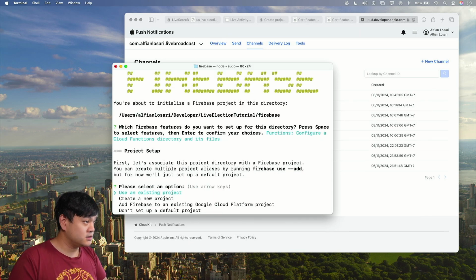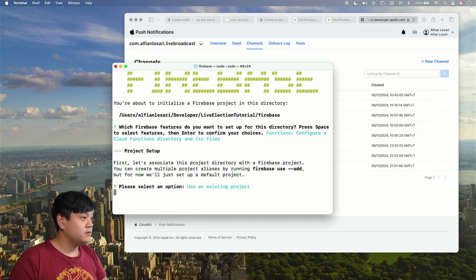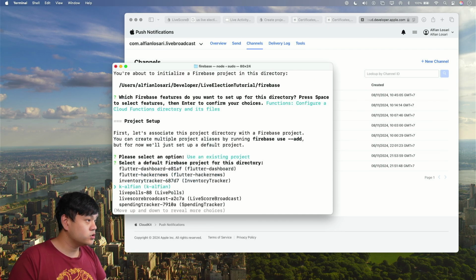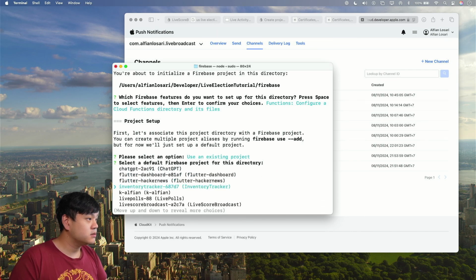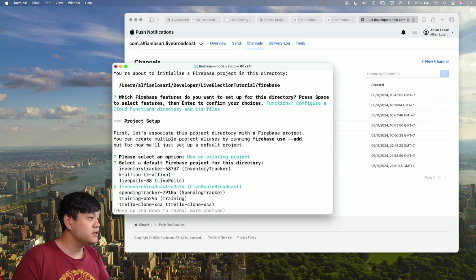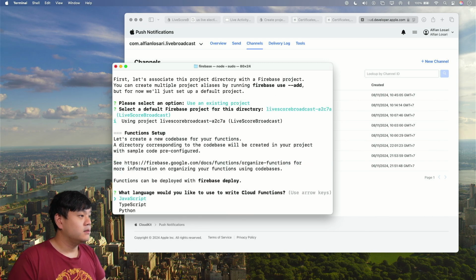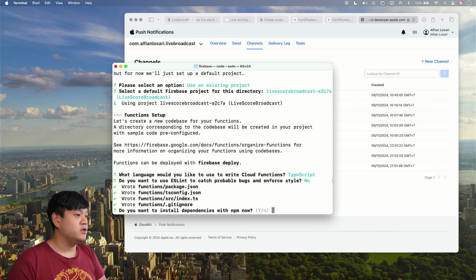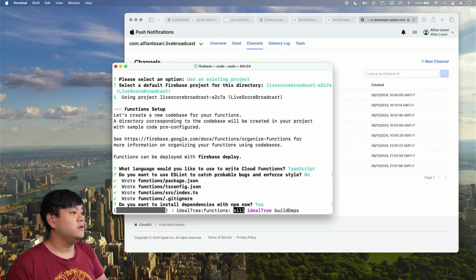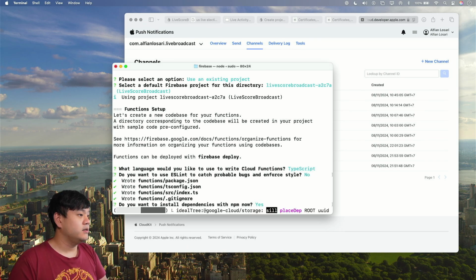and select the existing project that you have created in the Firebase console. I'm going to use this live score broadcast project. I'm going to select TypeScript for the language, and ESLint, I'm just going to select no for now. Then select yes to install the npm dependencies. Just wait for all the dependencies for the functions to install.